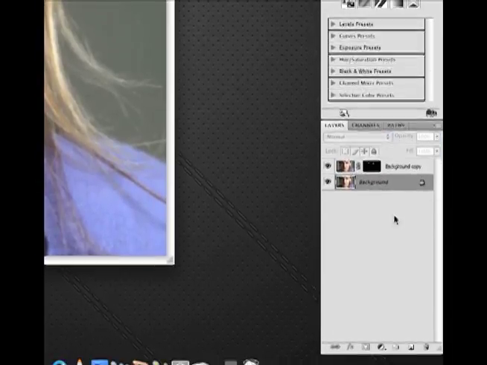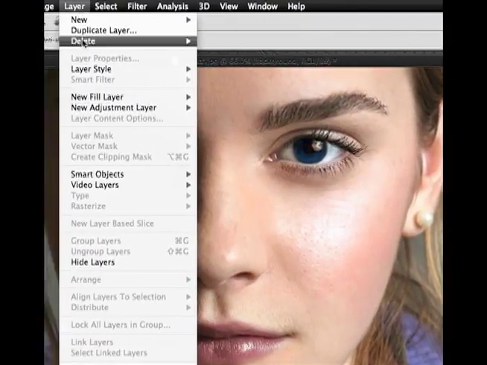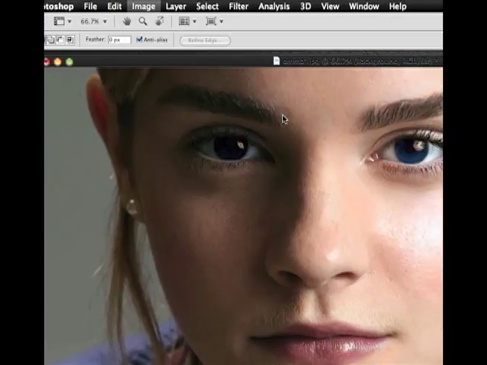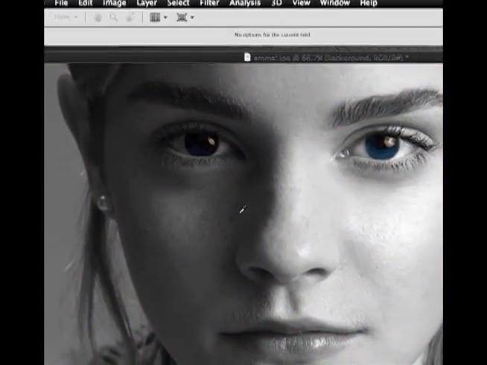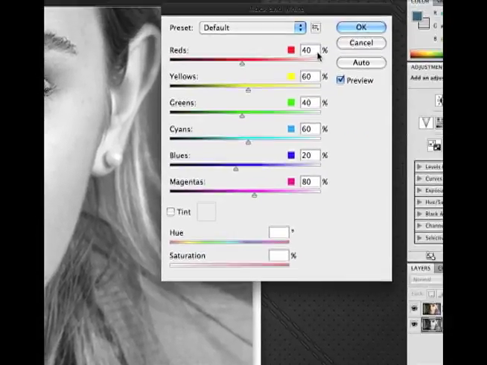If you click the image below, the background layer, the original one, and go up to image, my bad, adjustments, and black and white, it turns the rest of the image back to black and white, except what you lassoed.